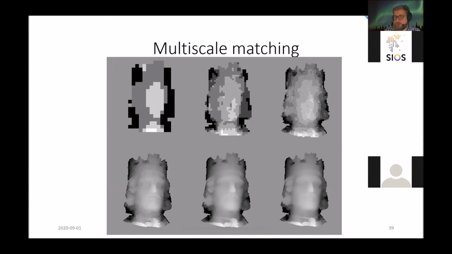But of course, as I was saying, if you take a small patch, it looks very generic and it's going to look the same all the time.